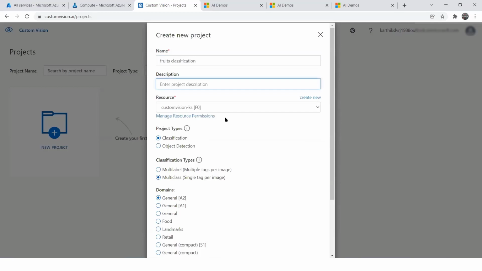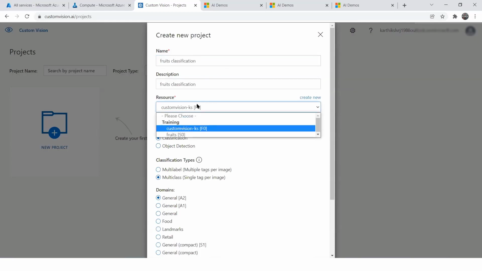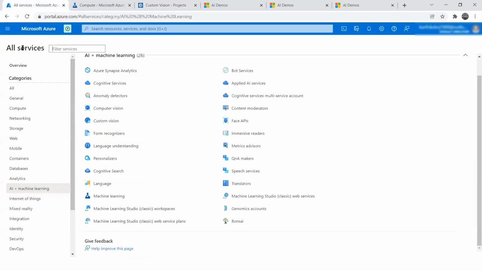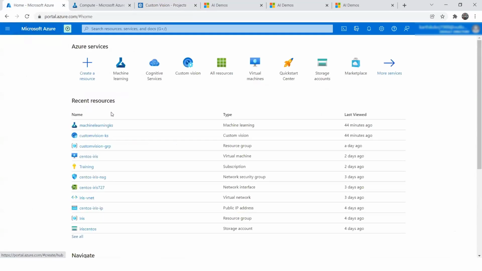Okay, and I'll give the same description. You can even provide an even better description. And you can see there are resources. These resources are nothing but, just for the benefit of time, I have already created these resources in my account in Azure.